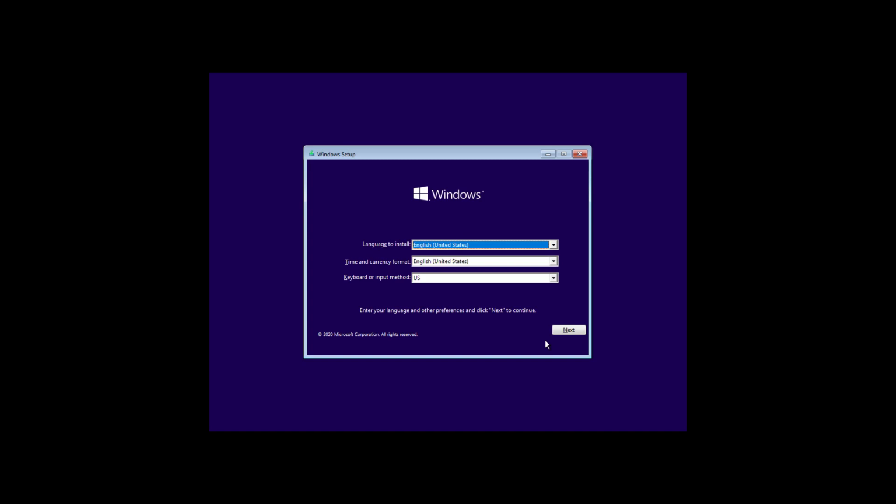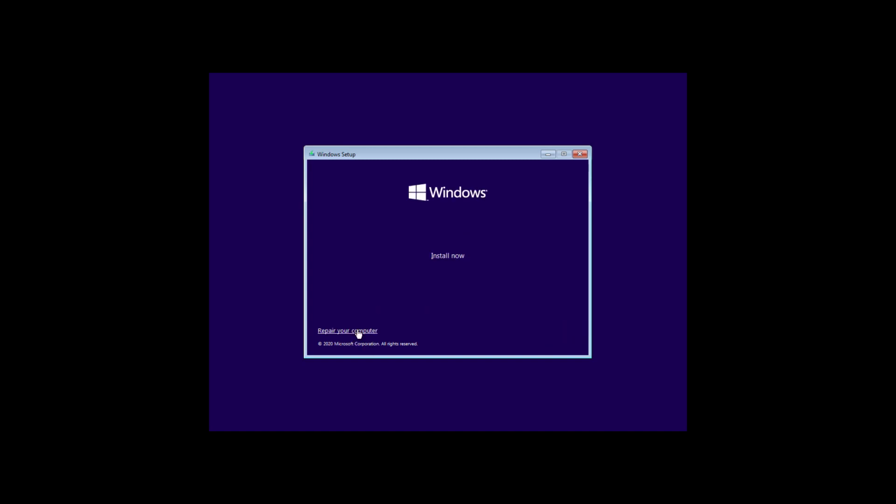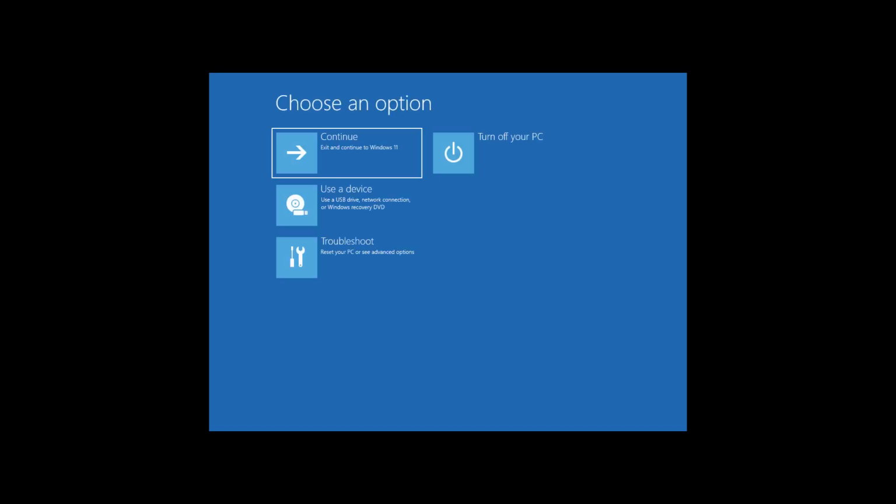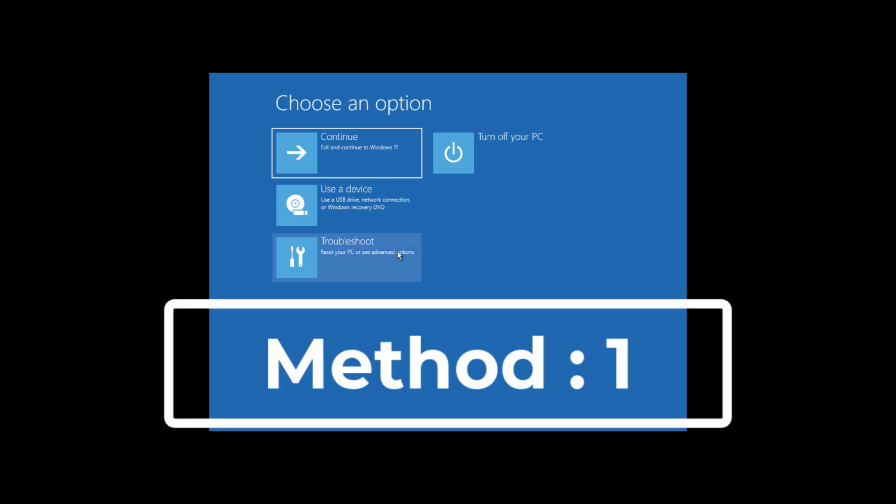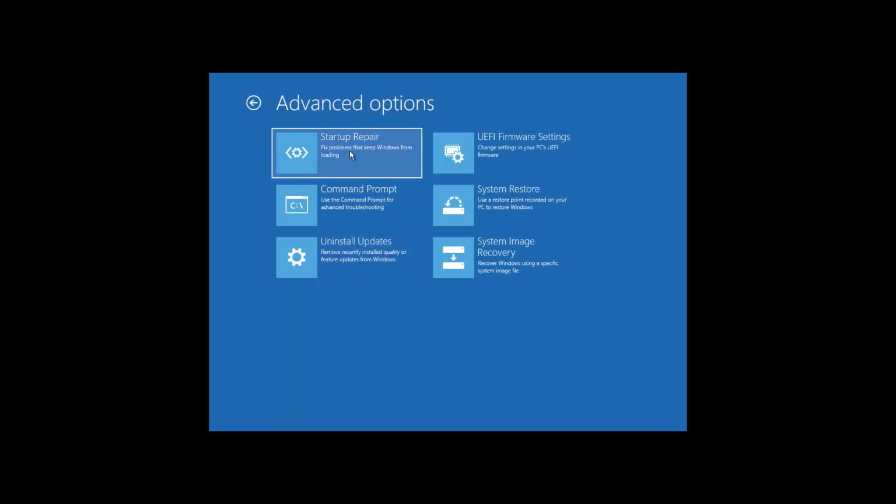Boot with a bootable CD or USB. Click Next. Repair your computer. The first method is to click Startup Repair.